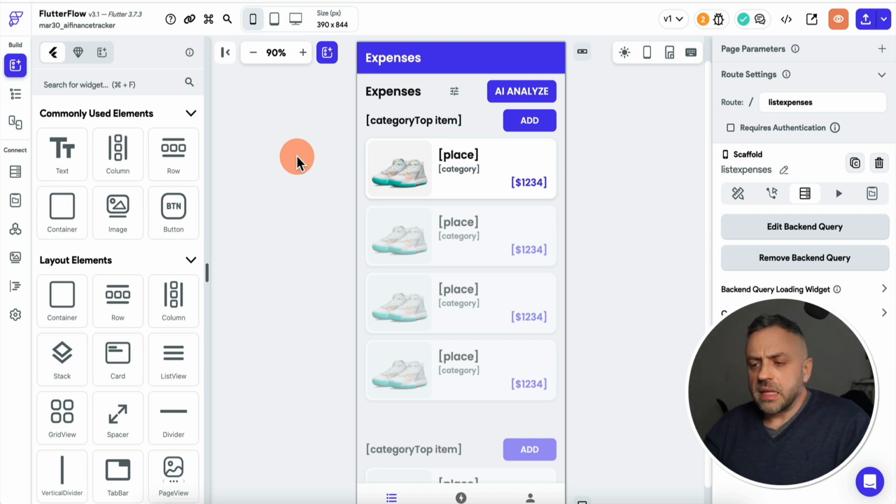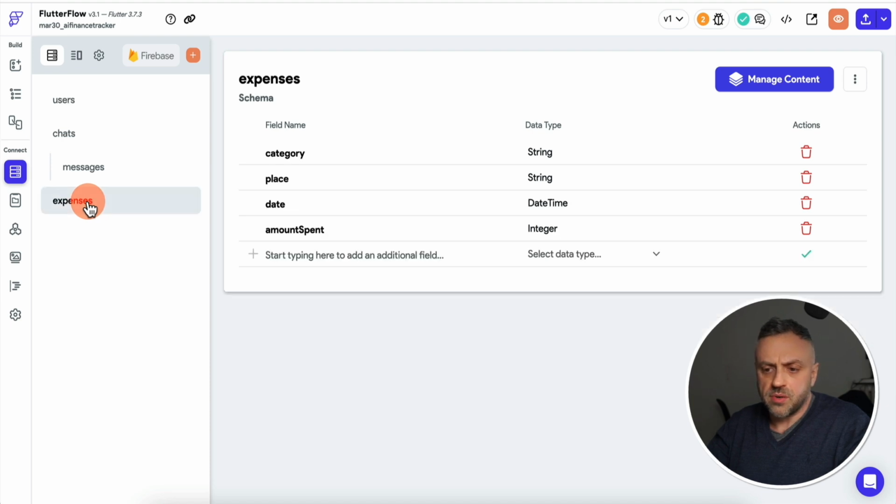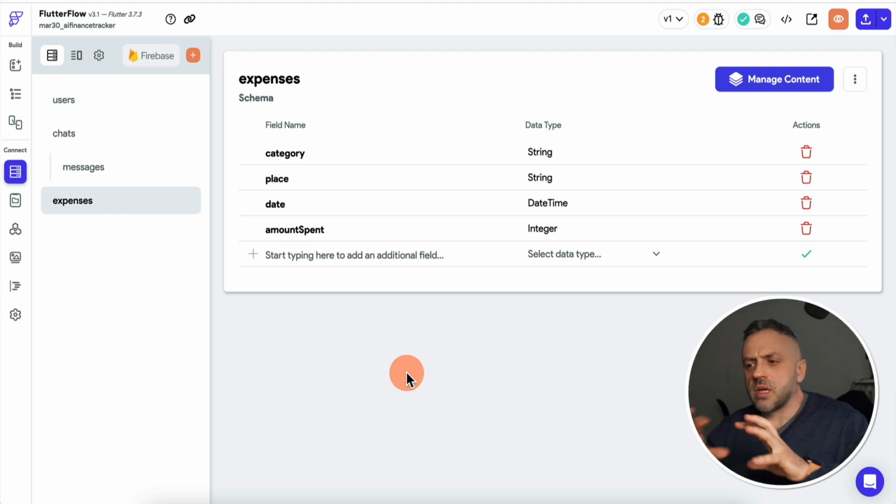And as always, let's get started with our data sources. Okay, so if I come back here, if I come into my Firestore, you see I have expenses here. And this is a link to my expenses in Firebase Firestore. So nothing new here. This is my schema here, that way Flutterflow knows how to work with it.